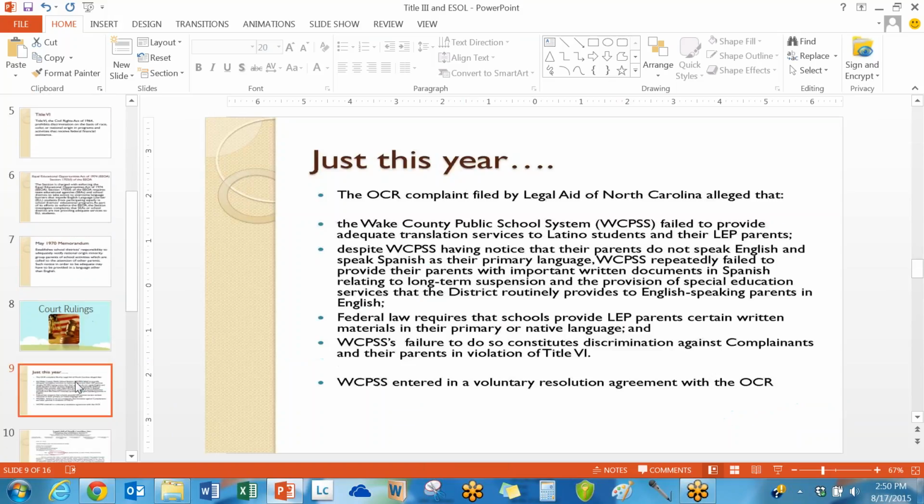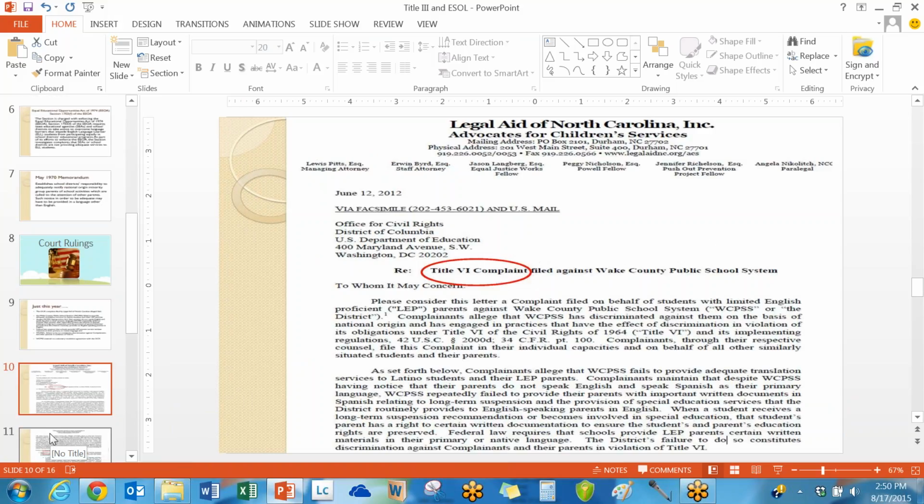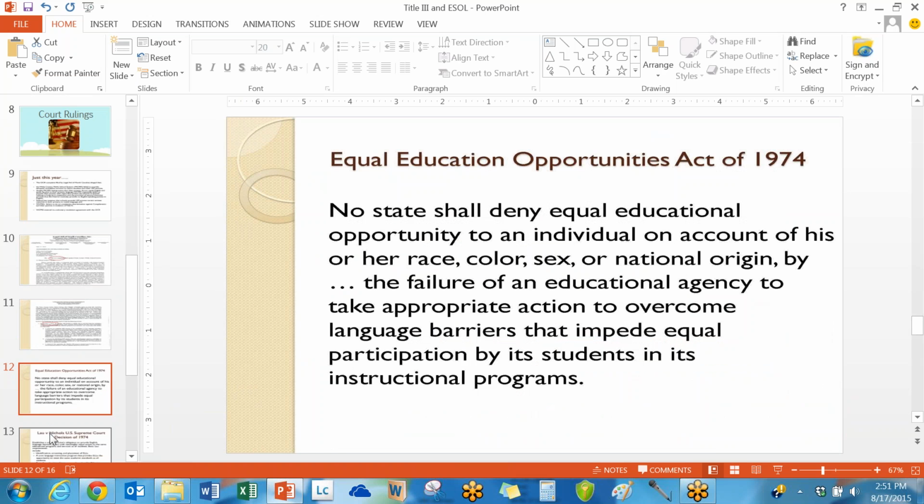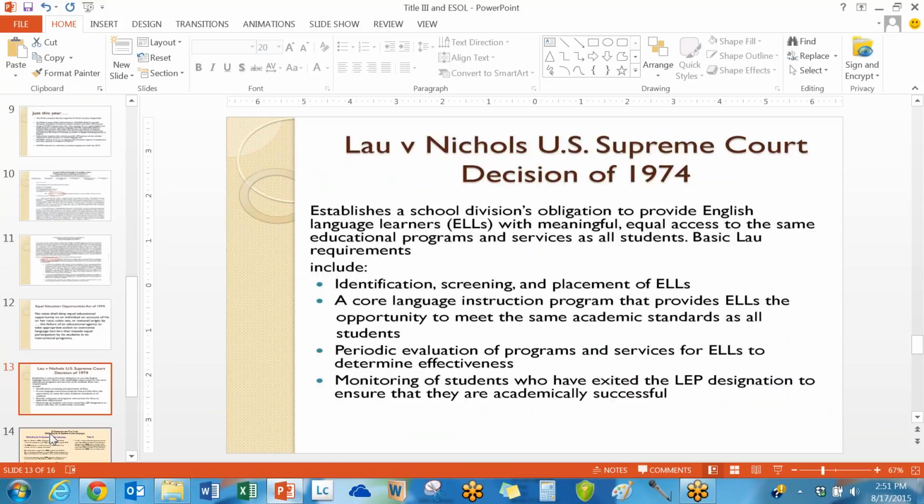There were several court rulings, and this year, the Wake County Public School System failed to provide notifications in the language that the parents preferred, and it was considered a civil rights violation. And as you could see, it's a Title 6 complaint against the North Carolina school. So anything we are doing, it's not that I sat here and tried to make things up for you. It comes straight from the law, and Title 3 has changed. It's not the same program it was a few years ago.